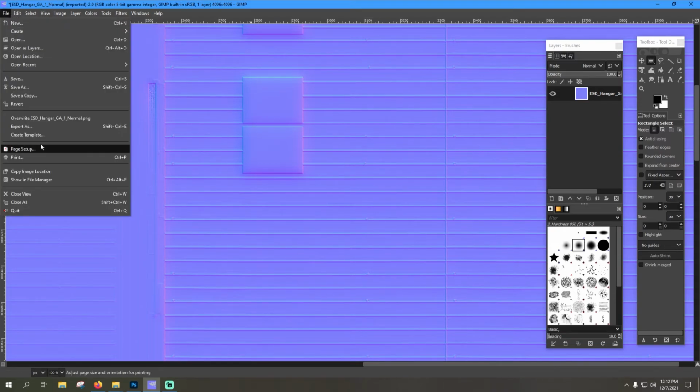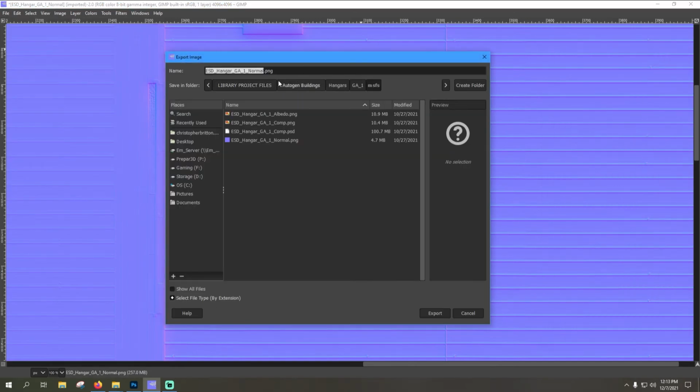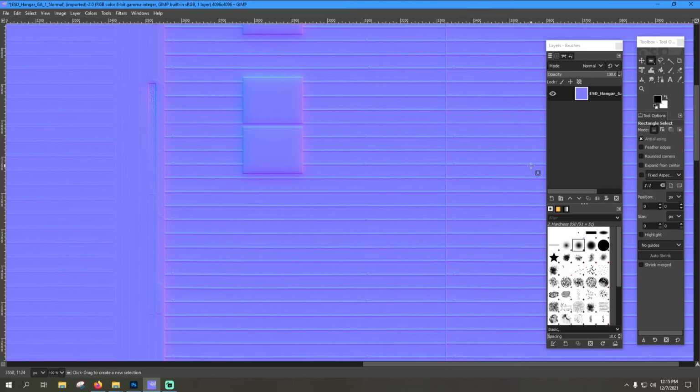So basically the next step is the same as in Photoshop. Go to Export As, and you're going to save this as a PNG texture with underscore normal or underscore N or something at the end to designate it as a normal texture. And with that, we bring yet another tutorial to a close. It's literally as simple as that. So definitely nothing hard about this one.